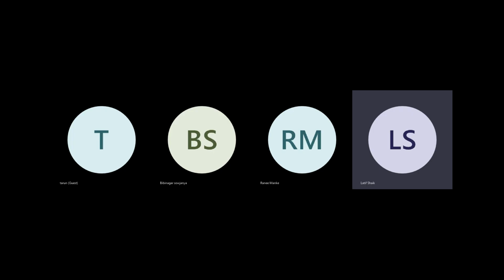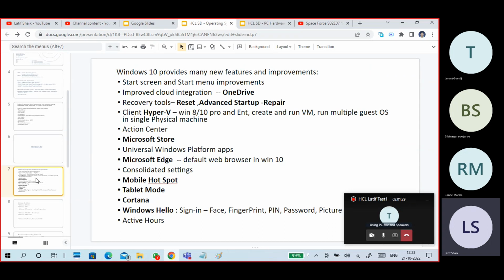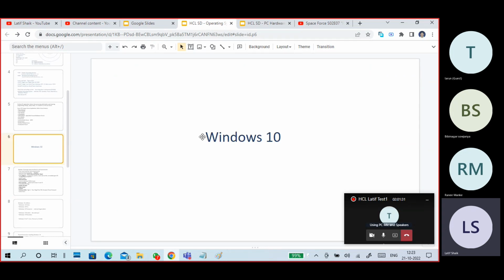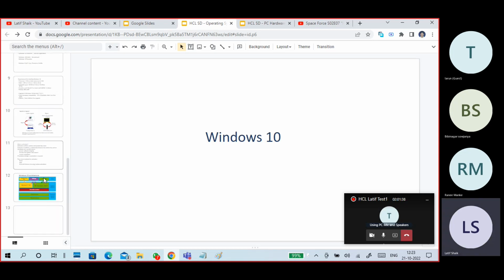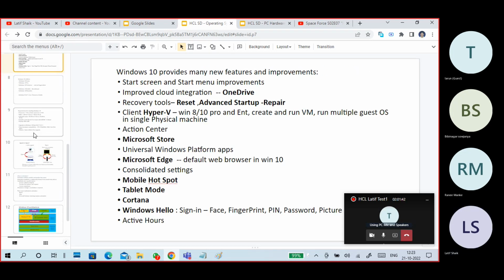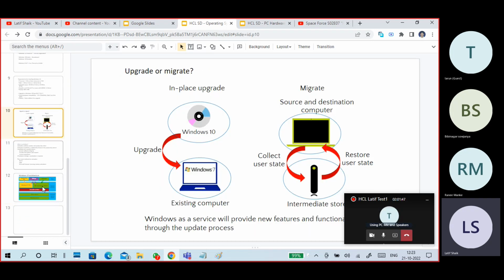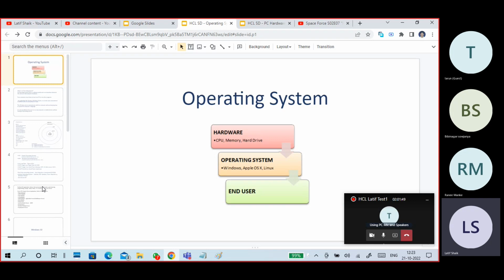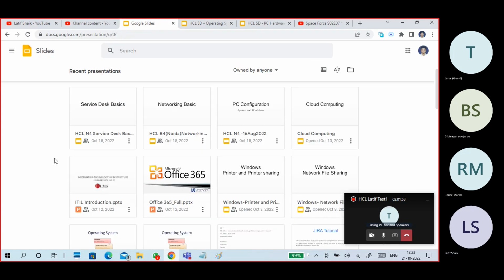Of operating systems, mainly desktop and server operating systems. And the next one, one of the most famous operating systems, is Windows 10. Before going to that, there is one point missing here. They already added that one, but I missed it. What happened to this? And this is my PPT.